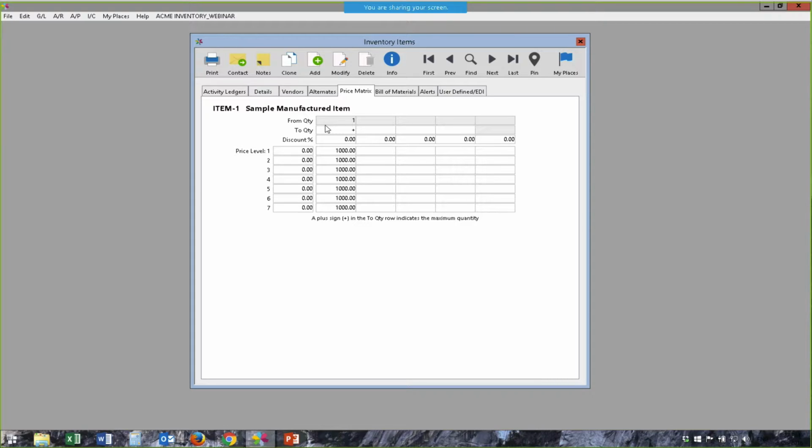So this is kind of like a table where we have quantity discounts and price levels on the side. So if I was to make some changes here, I could say you buy 1 to 5 to 10 to 15 to 20, and then I'll say 0, 1, 2, 3, 4, and then we'll hit recalculate.